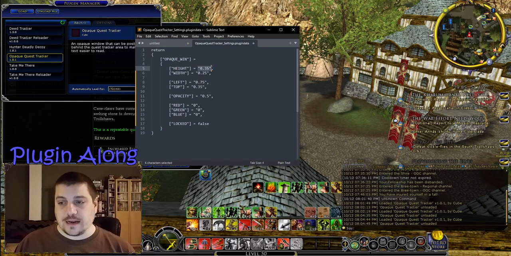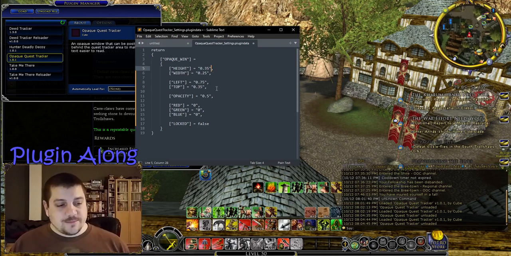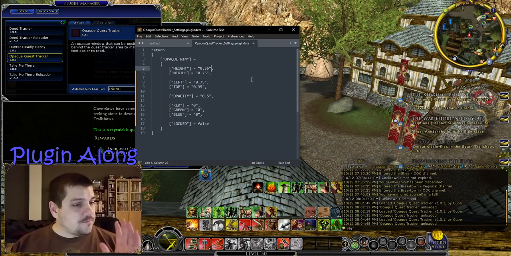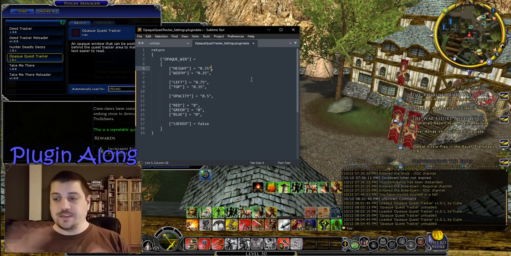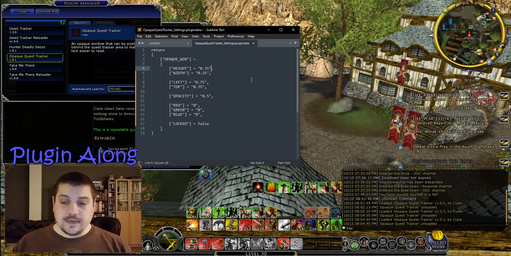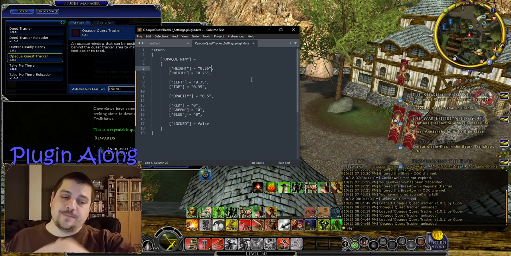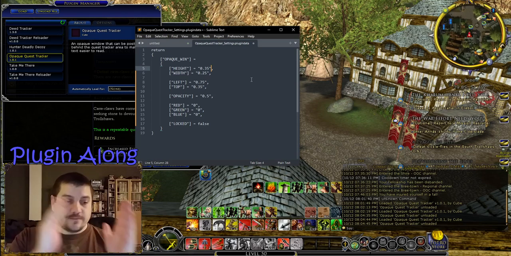Okay, so what's going on here? These are decimal values representing a percentage of the screen resolution at the time that they were saved. And there are two main schools of thought, I think, for how to save position and size on the screen. The first is absolute pixels: I am 30 pixels from the left and 100 pixels from the top. And the other is percentages.